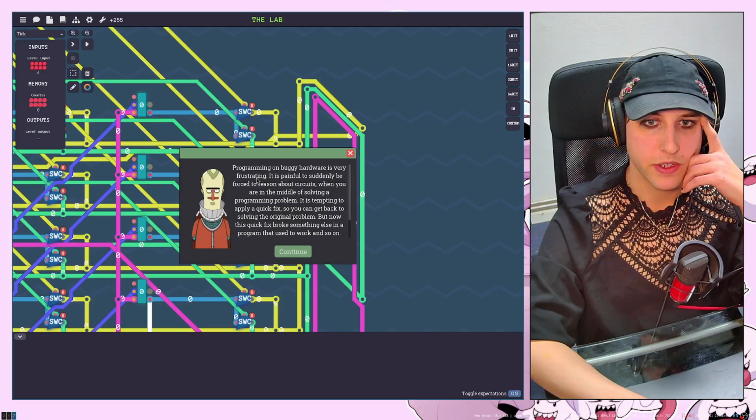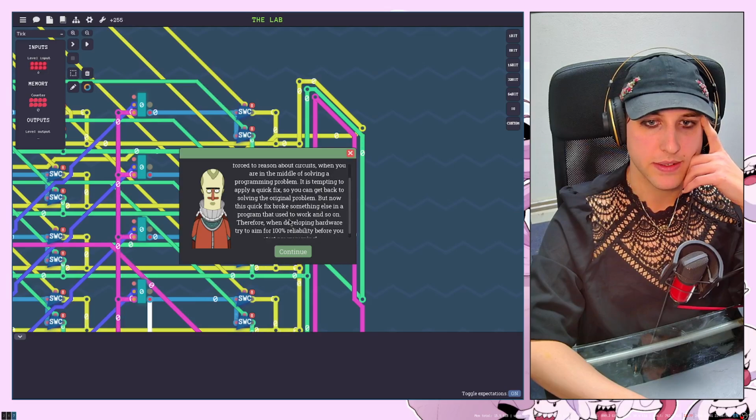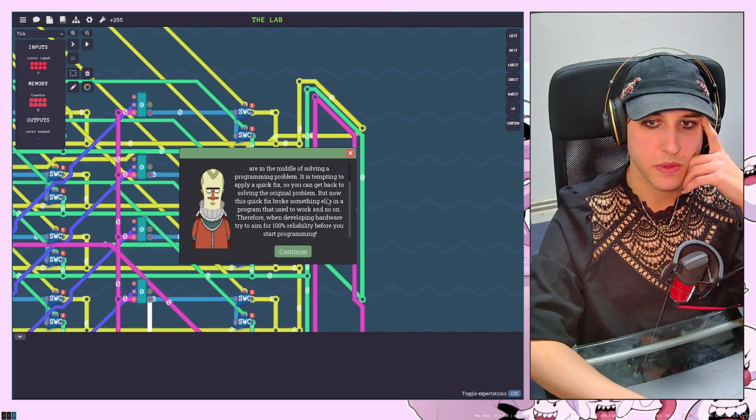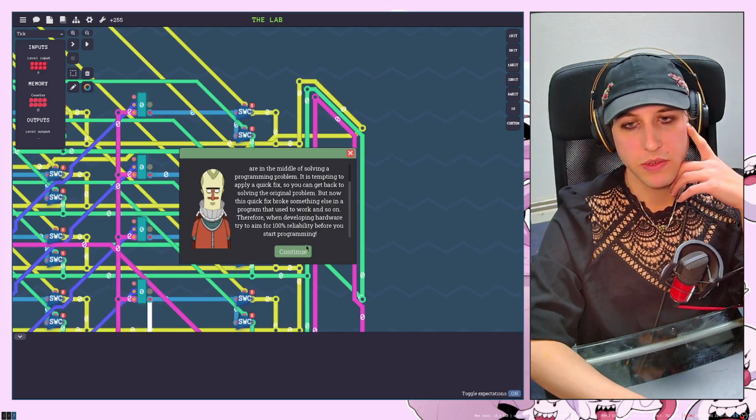Programming on buggy hardware is very frustrating. It is painful to suddenly be forced to reason about circuits when you're in the middle of solving a programming problem. It is tempting to apply a quick fix so you can get back to solving the original problem, but now this quick fix broke something else in a program that used to work and so on. Therefore, when developing hardware, try to aim for 100% reliability before you start programming.